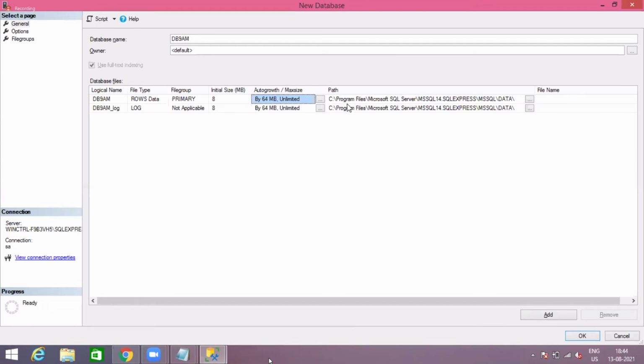Suppose, assume the C drive is also full. So it keeps on increasing by 64 MB. When the C drive is also full, then you'll get a problem. When the file is full, it is okay, it increases by 64 MB. But the drive is also full. Then what is the solution? Add one data file, and save it in D drive, not C drive.